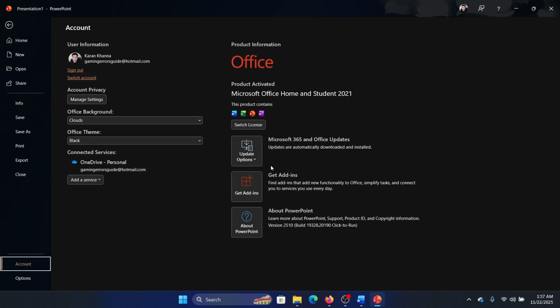After that, go to Account and make sure it says Product Activated. If not, then activate the product, because without activating PowerPoint you will not be able to make the edits.